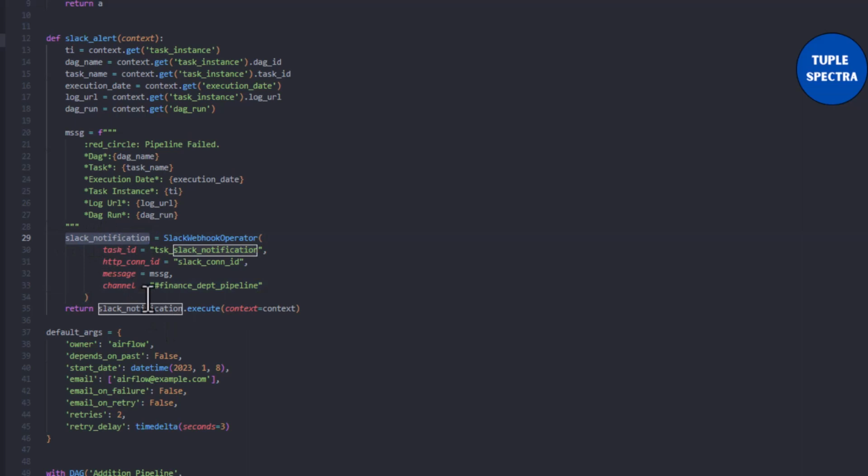Okay, that's the variable .execute. Then in brackets, you're going to say context equals to this context. Okay, now what is context? One thing I want you to know is that when Airflow runs the task, it collects several variables and passes these variables to the context argument on this execute method. These variables hold information about the current task.